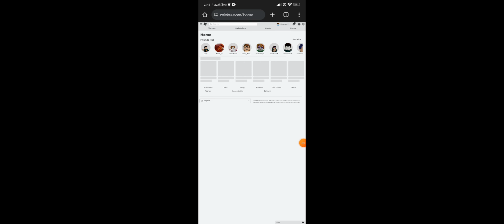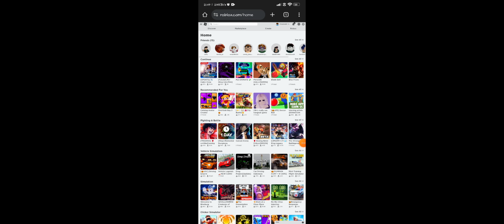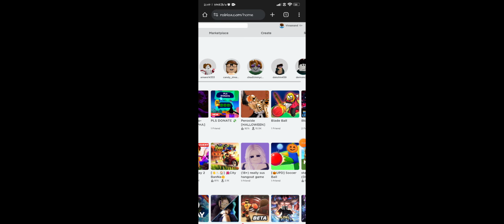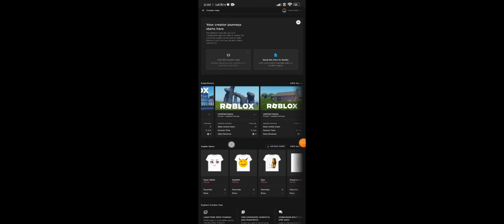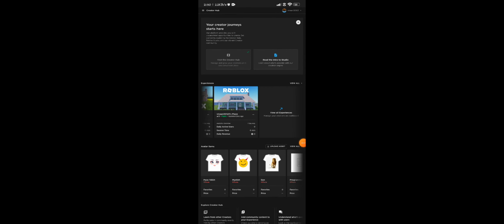But before that, it will take you to the login page where you have to log in with your username and password. Once you log in, just tap on the create tab. You have to tap on the create tab, and if you don't see this page, you have to tap on the three dots and enable desktop site mode. Once you enable it, now go back, and now you just need to tap on your default experience.